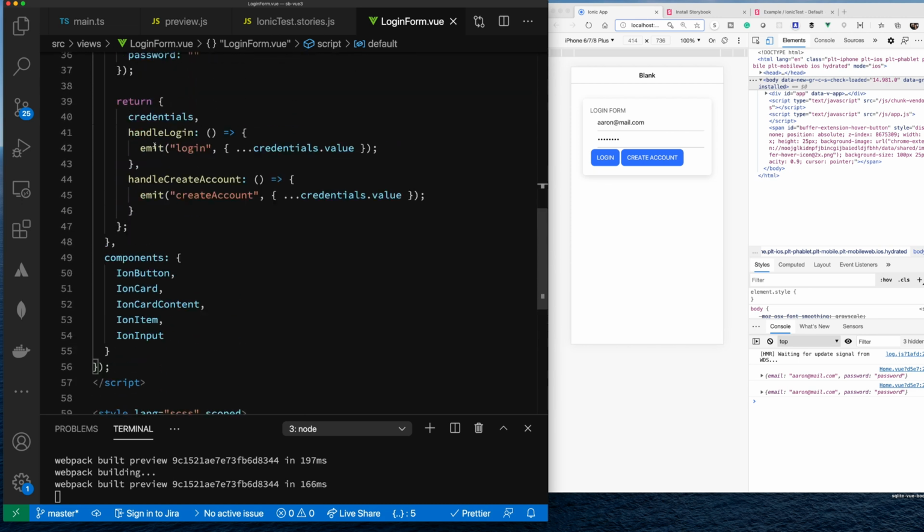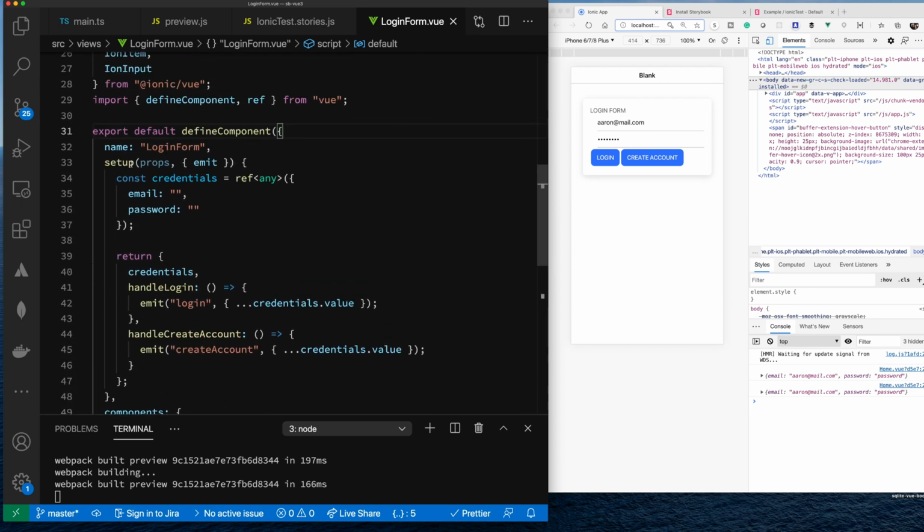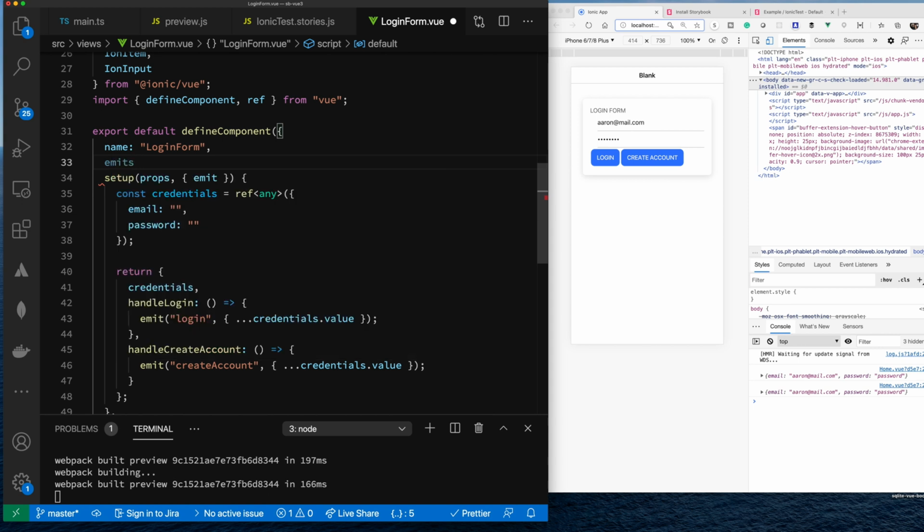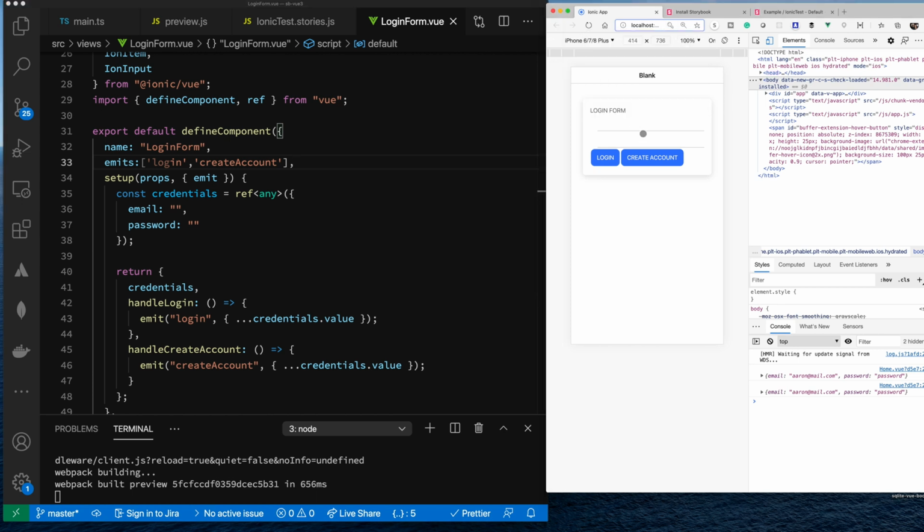are, actually I didn't even include them. I need to include them. But as you can see, they're actually called login and create account. And Vue likes you to lay them out now. You see it has this emits here, and so it wants you to say what they are, so let's do it.